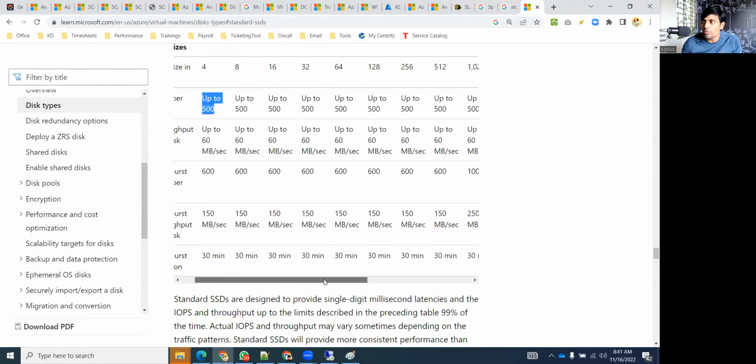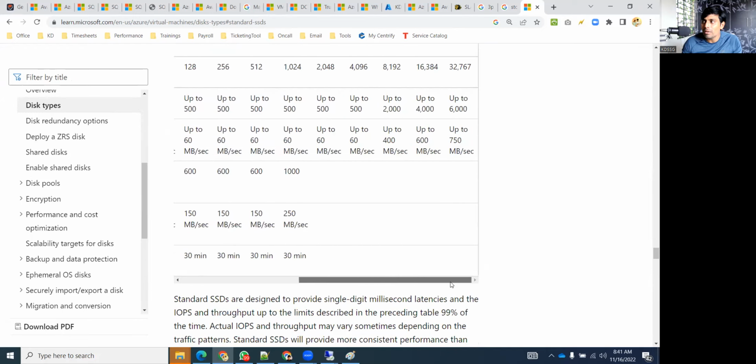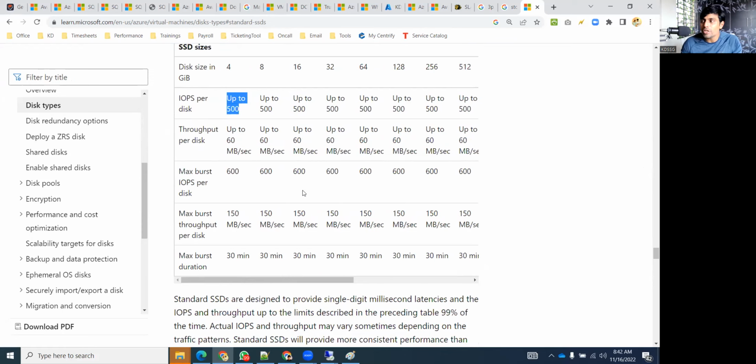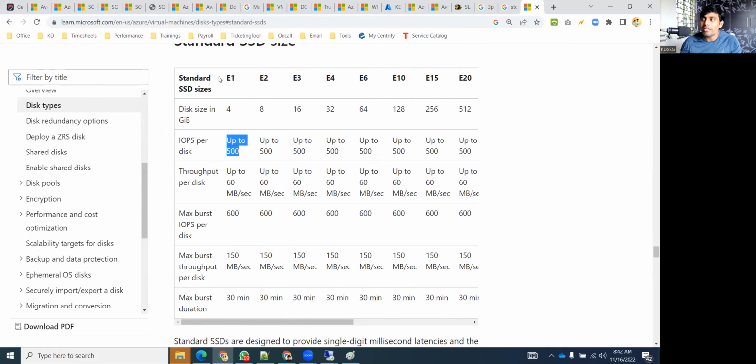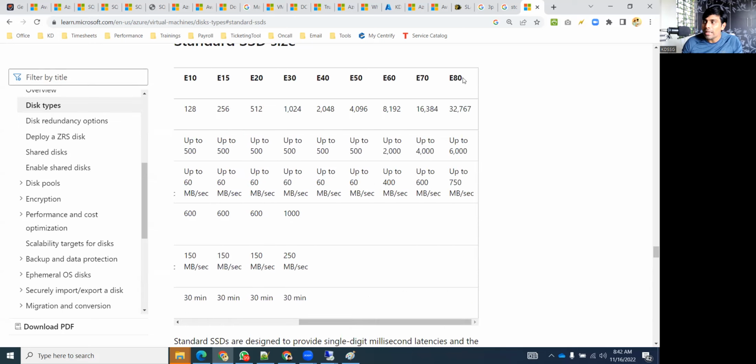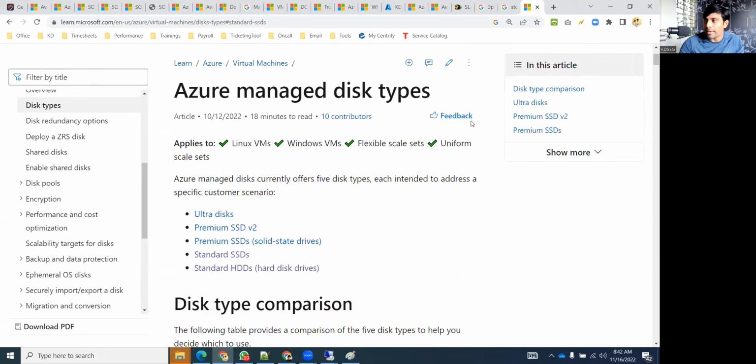But sir, if you upgrade to a better SSD, by the way, in standard SSDs also we have categories. There are some numbers like E1, E2, E3, E4, E6. You have to remember these numbers. Not all the numbers, please. Important numbers we have to remember. So if you look at E80, the costliest one, you can get up to 6,000 IOPS, meaning sir, per second, 6,000 input output operations.